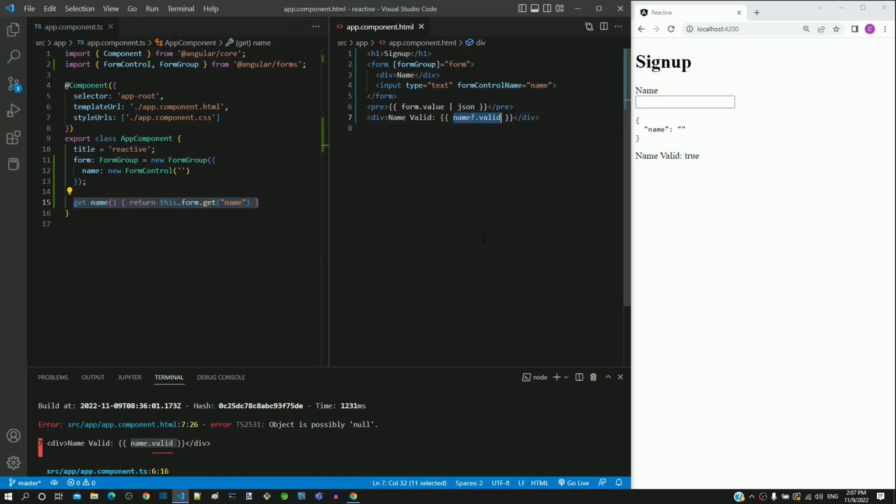Let me summarize the changes to be done. In app.component.ts, include the get function to access name FormControl object. In app.component.html, include this div tag. Save both the files and check if valid property is displayed as true.